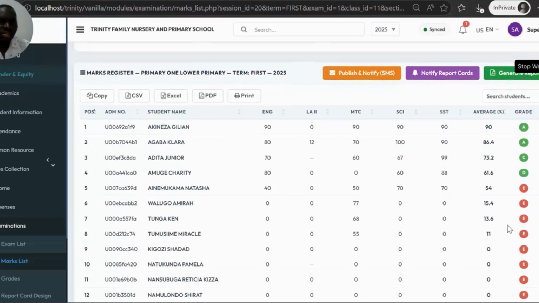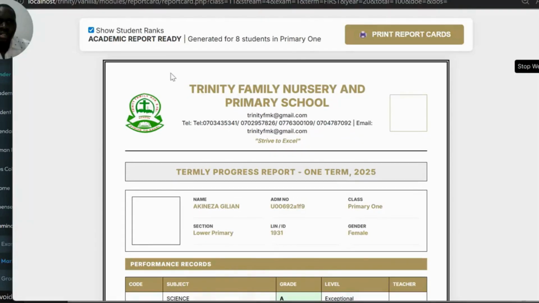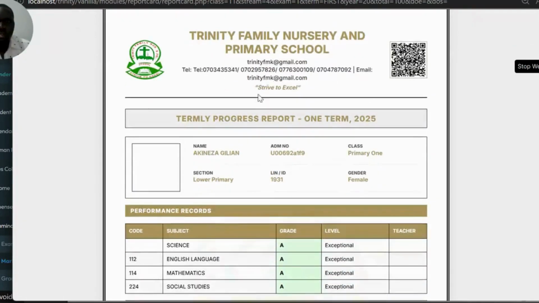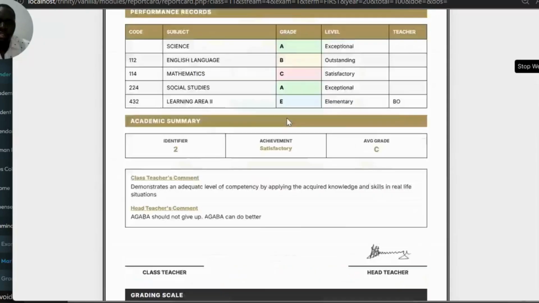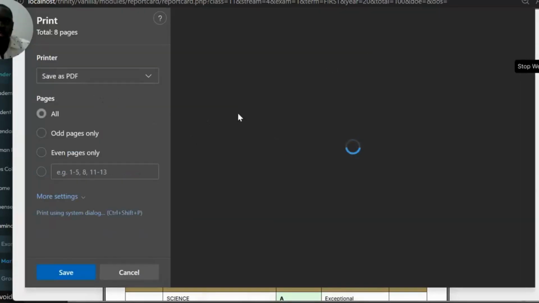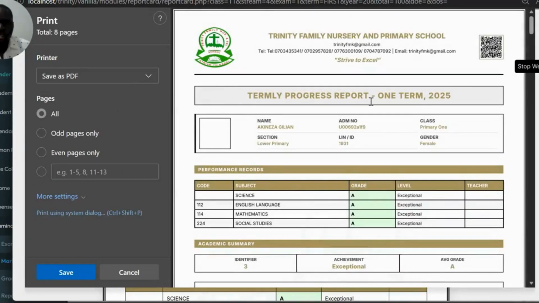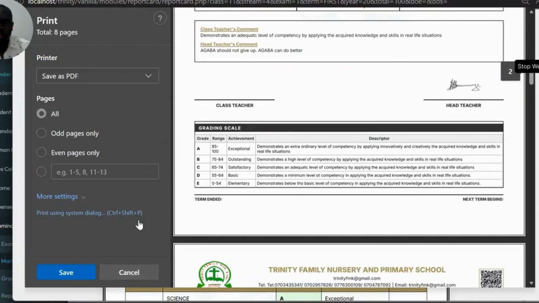Report cards, 1 click. Every student in the school gets a complete formatted report card. 4 weeks of work, done in 4 days. Actually, the report cards themselves are generated in minutes. The 4 days is the time teachers need to finish entering marks. The generation itself takes seconds. Professional, accurate, consistent across every class, every term, automatically.